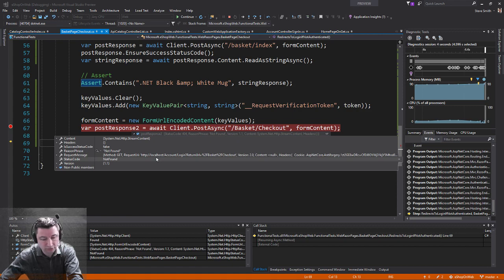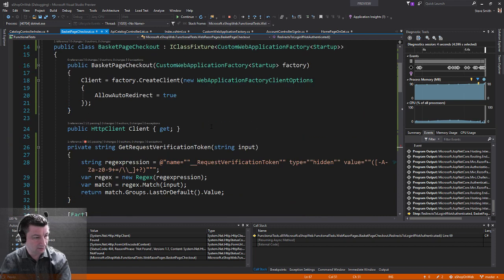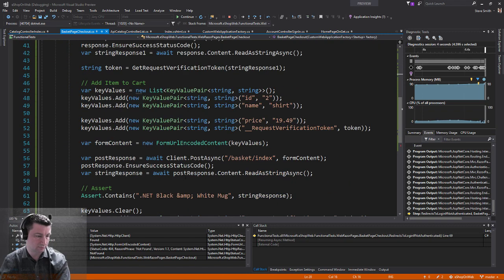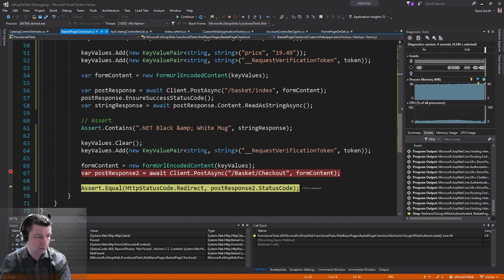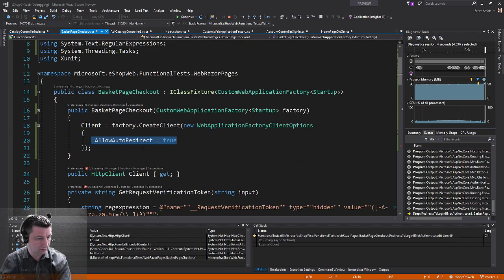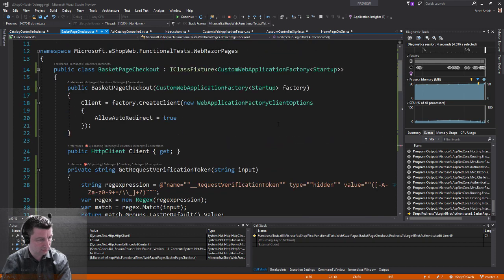Oh shoot, you know what? I know why. I did it right here. Allow auto redirect. Since I'm allowing auto redirect, of course it's not going to let me actually see the redirect here. I wanted to allow auto redirect elsewhere, but not here. Here I want to actually see it. Can I change that easily? Or do I have to create a whole new client? I don't want to create a whole new client.